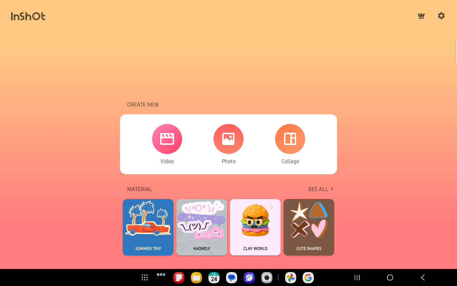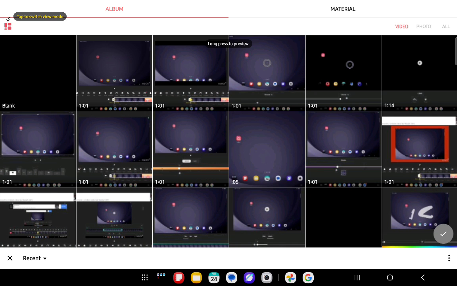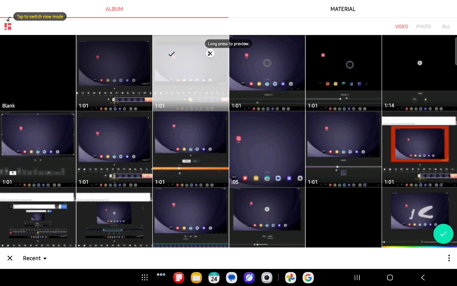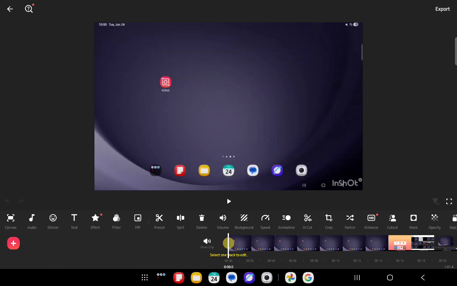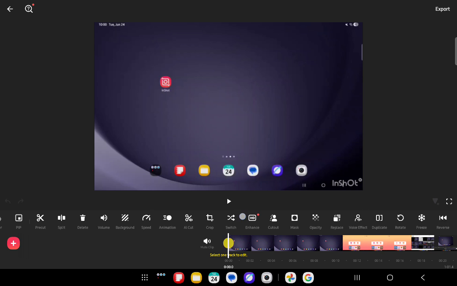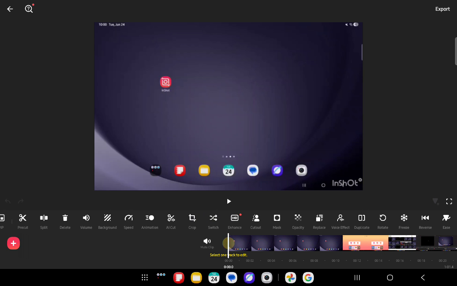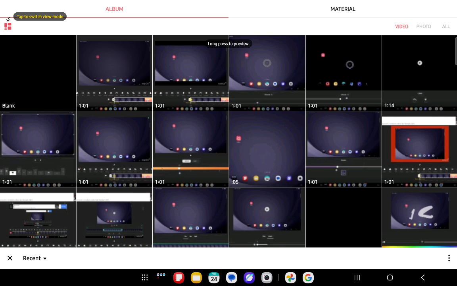Once you are done with that and you are in the home page, you can just press on video here, and after that you can just press on a video, press on the checkmark symbol, and after that you can just swipe to the right and press on replace, and you can just replace that video with any other video that you have on your device.